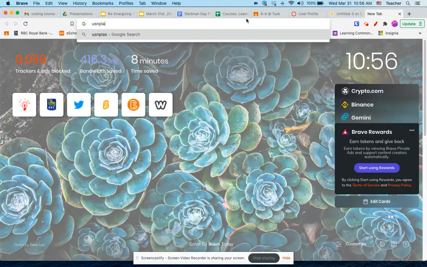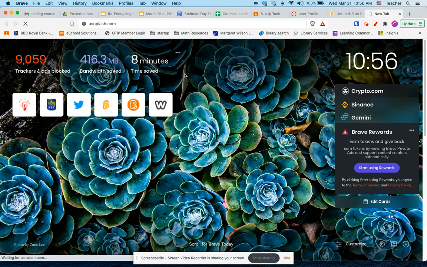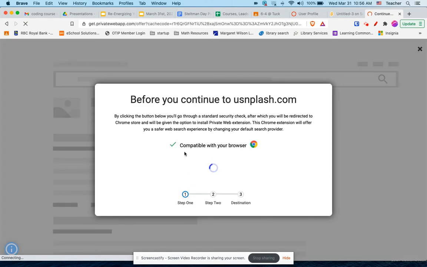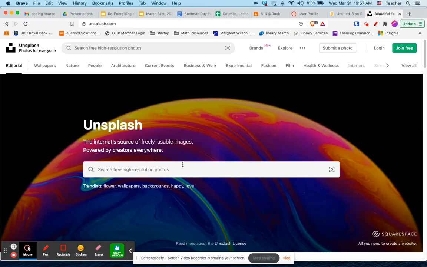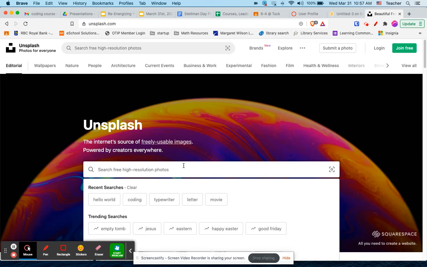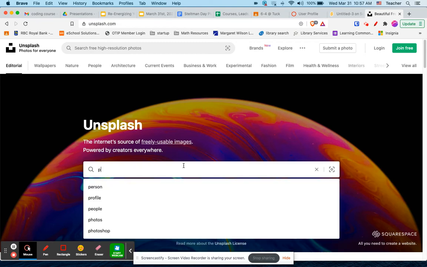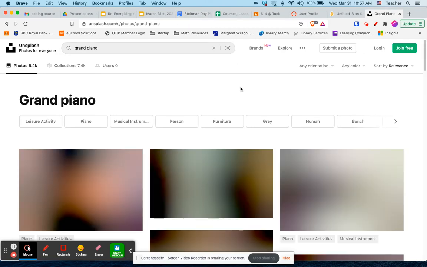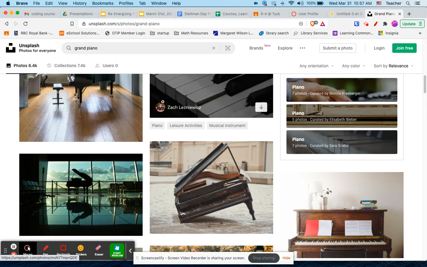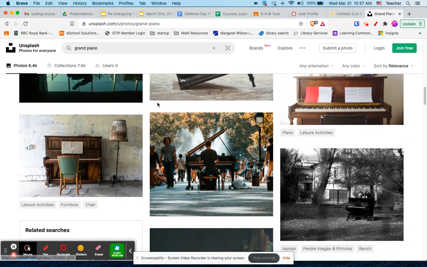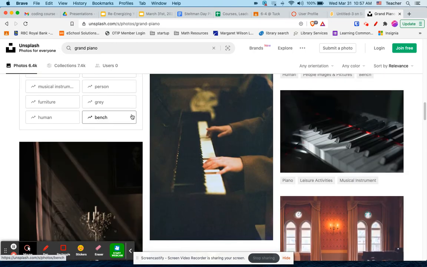All right, so I'm going to go to unsplash.com because I want to use copyright-free images. I'm going to try and upload a sprite. Unsplash is free photos for anyone, anywhere in the world. So I'm just going to search up a grand piano because I want to show you how you can get your own image. You can see lots of images of grand pianos, which is great. And I like the idea of just having a piano in the background.